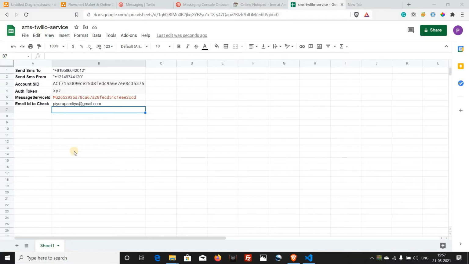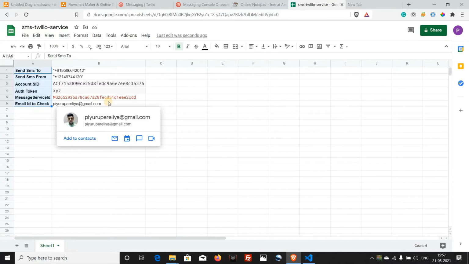Alright folks, so as you can see on the screen, do not worry, I did nothing fancy. All I did was create a new empty spreadsheet on sheets.google.com, and I have renamed it as SMS Twilio service, and I have added all these fields that we would be utilizing for triggering the API and identifying the issue, identifying the solution.